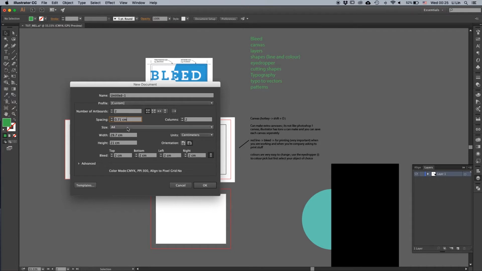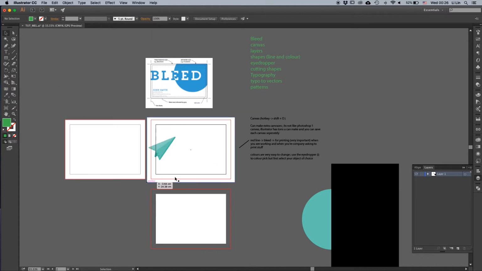And then choose the size. This one's basically vertical or horizontal orientation. And for the bleed, you might want to stick to 2 cm, which is the minimum bleed that you can have. So don't go anything below, just in case. Once you press OK, you have something like that.